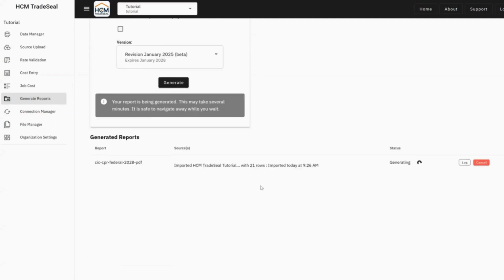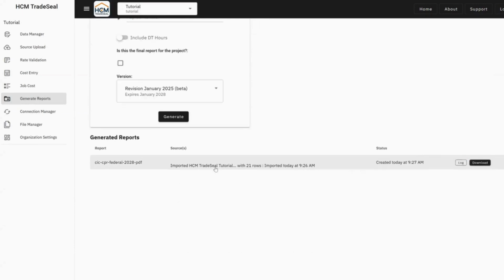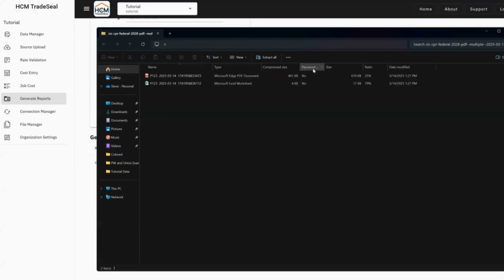So below, TradeSeal is reading the check stub data from my payroll system. It's also reading the hours that I keyed in for this employee, and the result is I get a complete certified payroll report in the new format. So let's give this a download and take a look at the result.